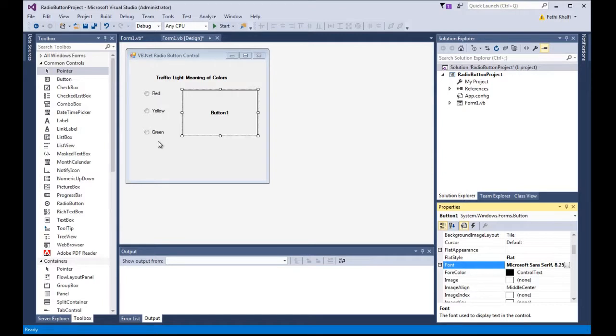There are a few events that come with the radio button. The most common one is the CheckedChanged event, which occurs when the value of the Checked property of the radio button control is changed. So if I click on it, for example, I check it, it will do something. If I uncheck it, it will do something else. So let's go to the code view and start working.